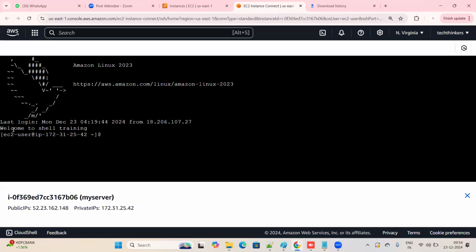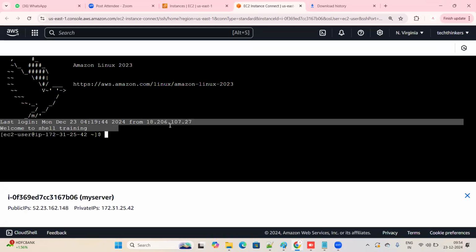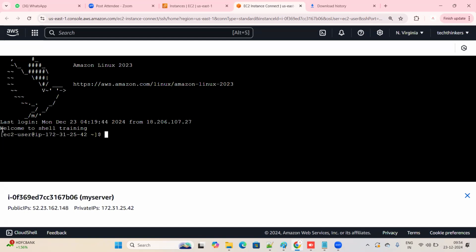Can you see here? Earlier it was printing only the last login details. Now I have updated some script and I'm running the script. This is the proof that I can show you, that the bash RC file is running at the time of the login. That's the reason why I'm able to see "welcome to shell training." I have written some script and I'm running the script at the time of login.